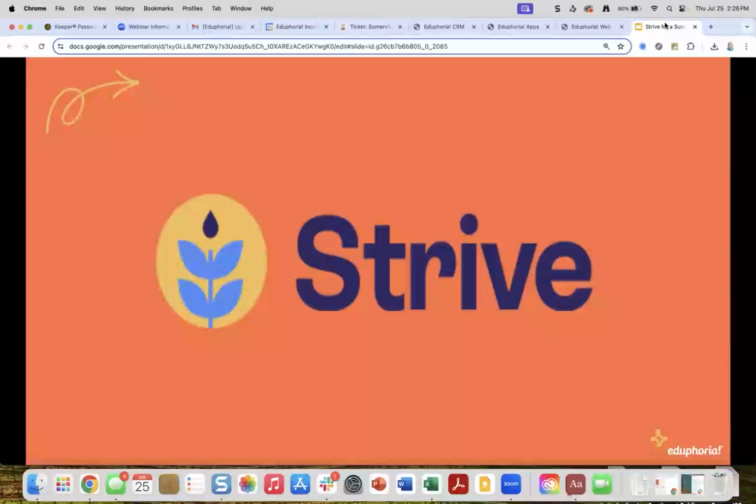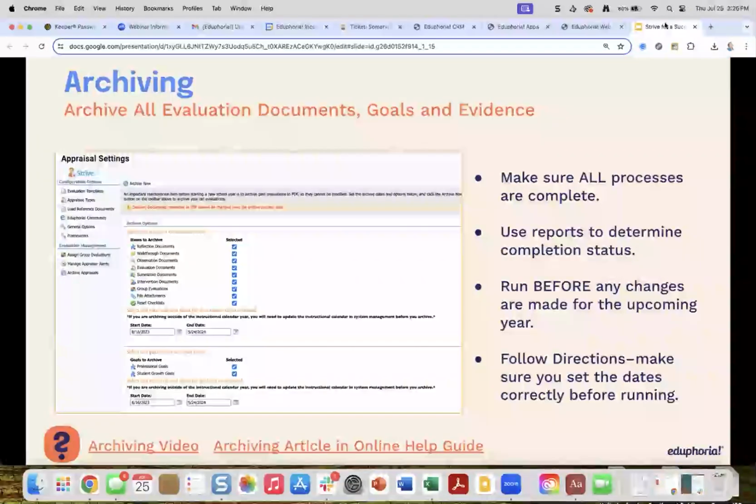All right. We're going to talk about archiving. So if you haven't archived yet, now is the time. We do have some great resources on this slide to show y'all, a video and some online help guide articles to make sure that you are following the process completely for archiving. So make sure all of your processes are complete. And when you look at that article, it's going to tell you reports you could run to make sure documents are signed and appraisals are done.